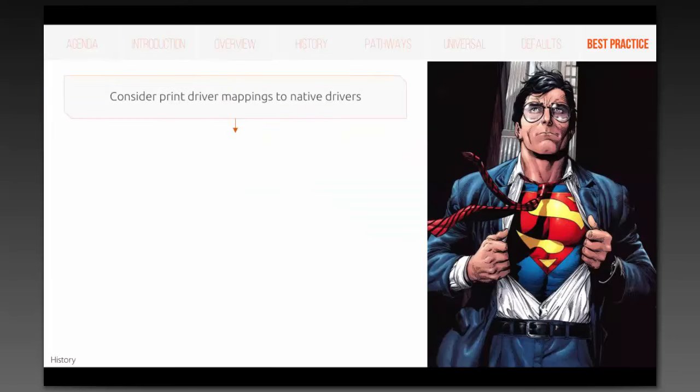Consider print driver mappings to native drivers, which is the same policy as I just mentioned with the whitelisting of print drivers. What you can do is tell the system to use a certain driver or multiple drivers to match the print drivers installed on the client device, even though the names don't exactly match or the version numbers don't exactly match. So you know that they provide the exact same functionality, so you can tell the system use this print driver to match the one on the client device. It has to be this type. I know the names are different, but it will work, trust me.